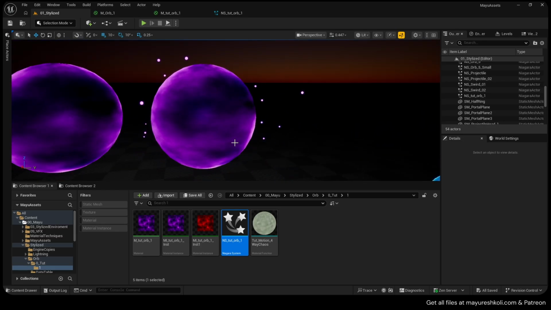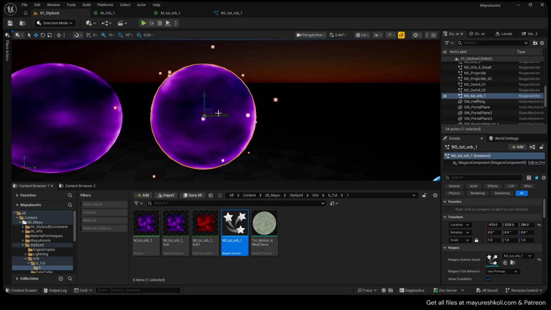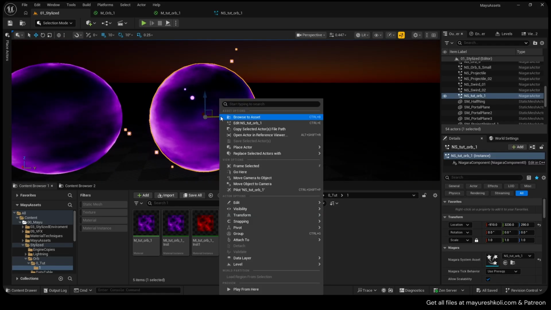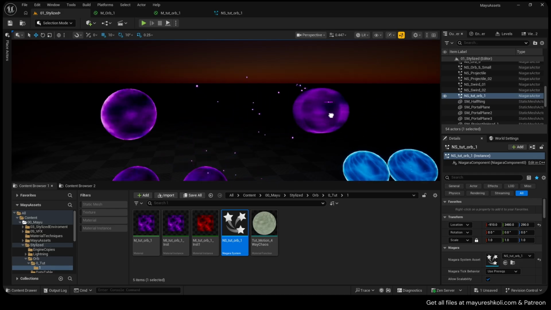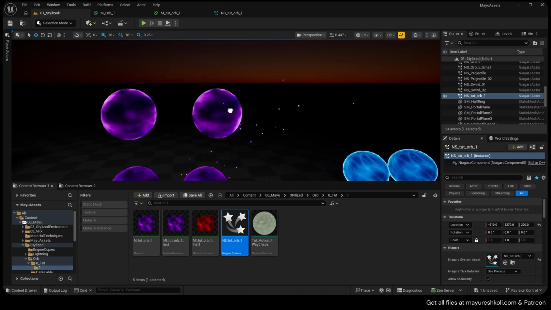All the textures would be in the description on my website. Everything else just works perfectly. You could even see when I move this like this, it basically creates these particles wherever it is.